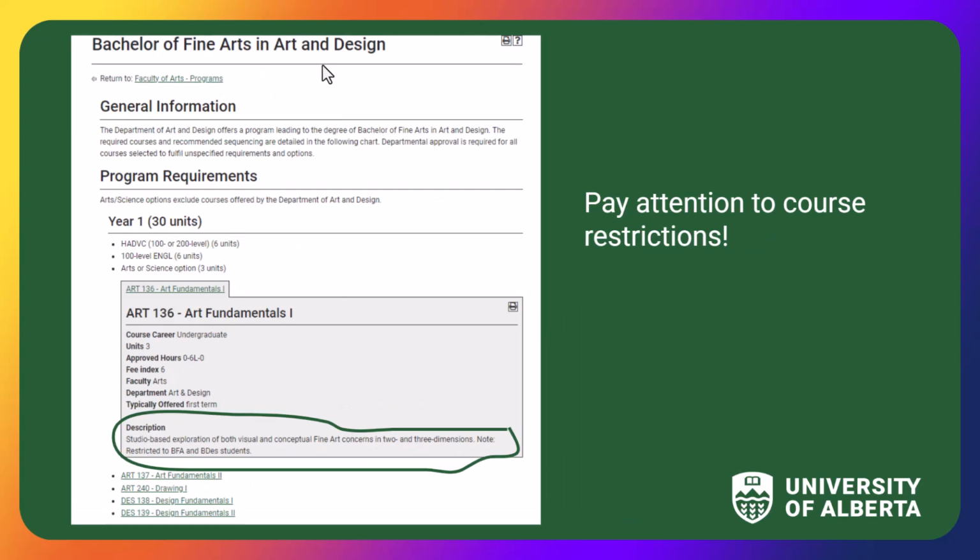Another really important thing to pay attention to is course restrictions. So even though we are all Faculty of Arts students, there are some courses within the Faculty of Arts, as well as courses outside of the Faculty of Arts, that do have restrictions. So if we look at Art 136, Art Fundamentals, if we read the course description, it says restricted to BFA and BDes students. What that means is that if you are not in a Bachelor of Fine Arts or in the Bachelor of Design program, you cannot enroll in this course. So even though we are all within the same faculty, this is restricted to students in a very particular program because there are typically limited seats, and therefore the students that are enrolled in these programs must be given priority.